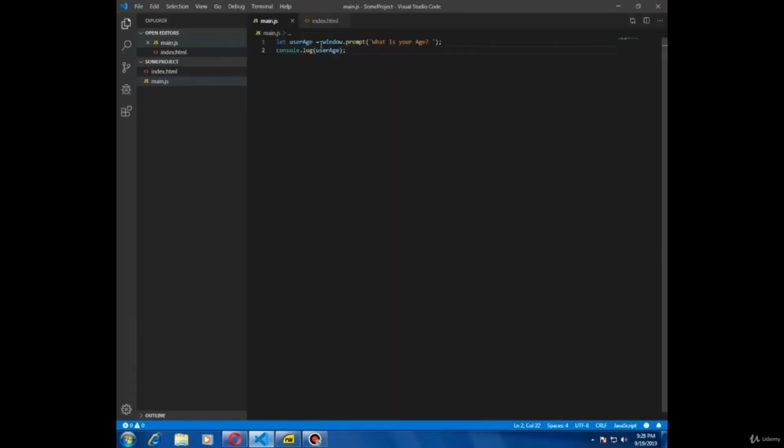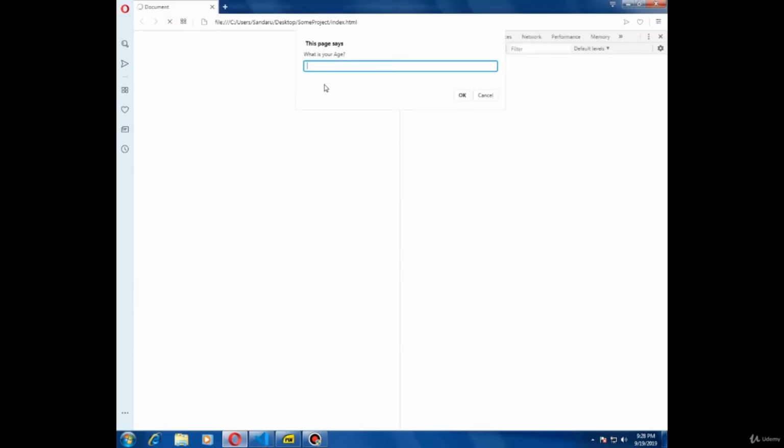Okay, we ask for an input, then we store that value in a variable, and we have to do something with that variable. User age. Okay, let's add 10 and add that. So plus 10 and add that. This is the thing that we are doing now.